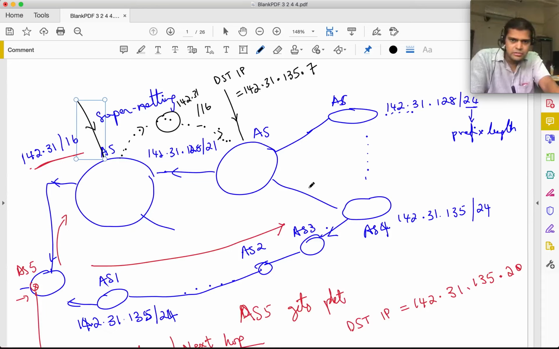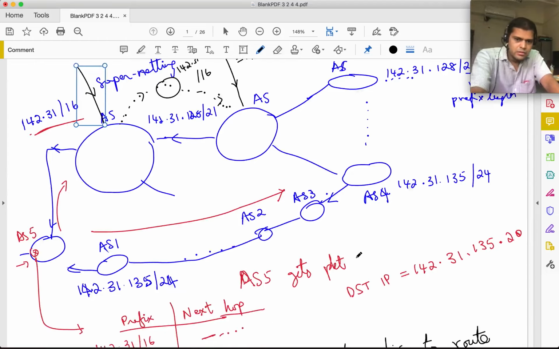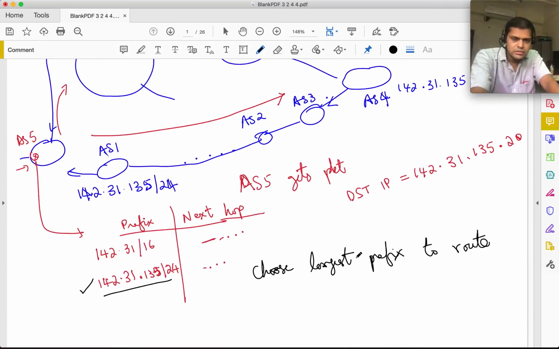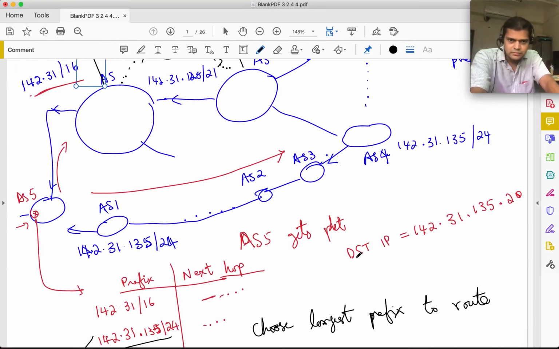So this autonomous system will send it this way. This one will send it here. If this particular autonomous system gets a packet, it will look in its own routing tables, and of course it will see this one has been advertised. There will be only, in this particular example, one entry, so it will send it this way, and the packet will go this way. So longest prefix matching ensures that the packet reaches its destination.